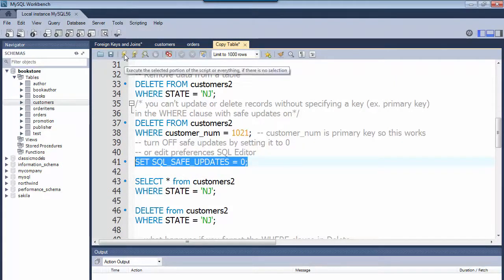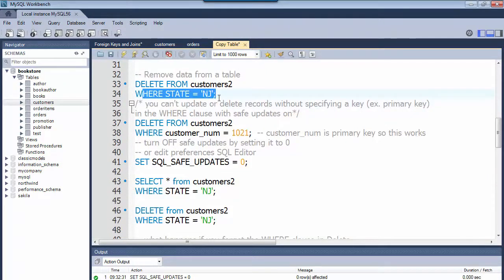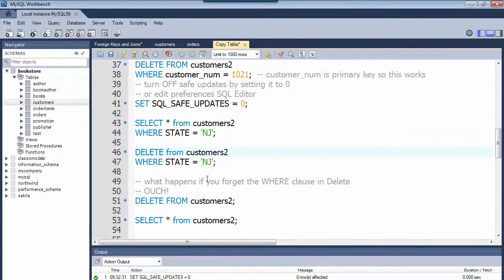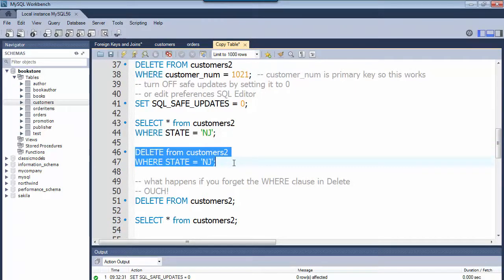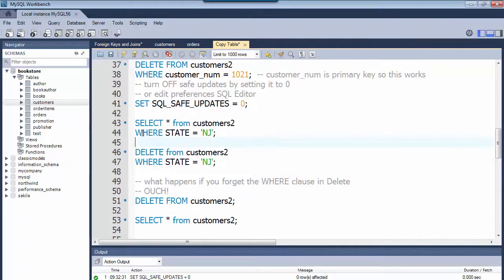By running that, I'm now allowing myself to run delete statements and update statements, and the where clause can have anything in it. It doesn't just have to be a primary key. So now let's run down here, and we're going to say delete from customers2 where state equals New Jersey. As a general rule, I always put my where clause in a select statement before I run my delete clause.